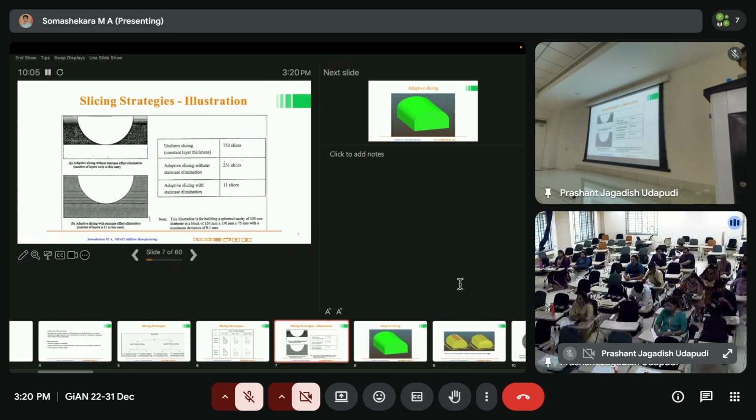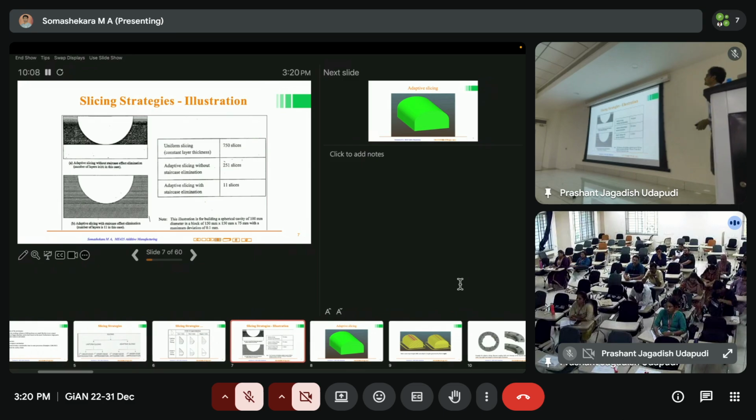Also, when you change from uniform to adaptive slicing, you will see the number of slices reduce. Why do you need to go for the same layers? If I know there is no variation in the thickness, or no variation in the part, why should I deposit hundreds of layers there? Why can't I reduce the number of layers, increase the layer thickness, and make it a small number of layers, right?